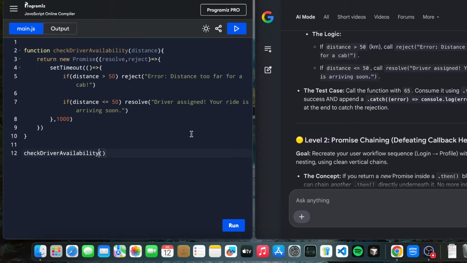Let's call it CDA. After that we will give a distance. Let's give a distance of 65. We have a test case of 65. After that we have a dot then, which also has a callback. If not, then dot catch. Catch also has a callback, and it will catch the error.